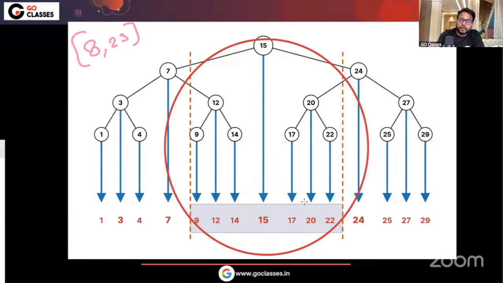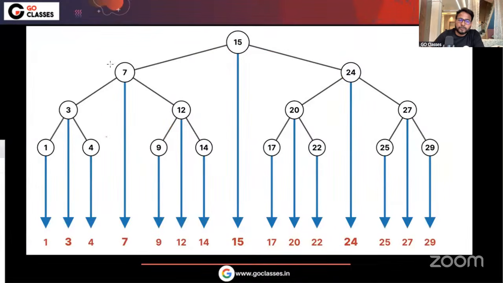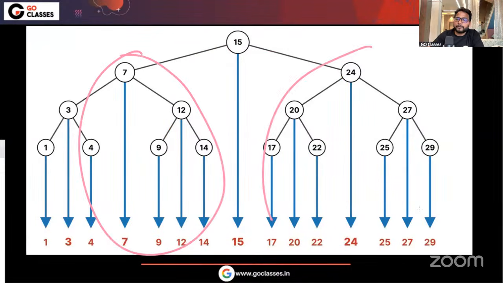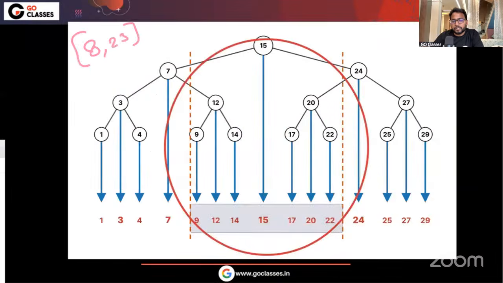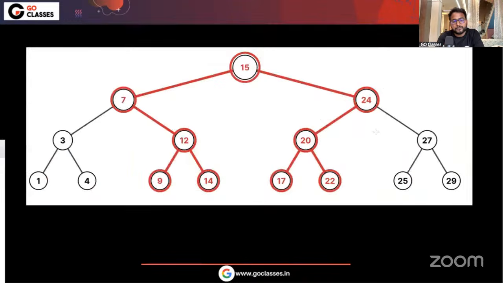I don't have the diagram, but it is possible to have two circles, where these are the numbers between 8 and 23, and these are other numbers between 8 and 23, with some numbers in between that are not in 8 to 23. Is this possible? No. So one thing is for sure: whatever range we have, there will be only one circle of the numbers between 8 and 23.